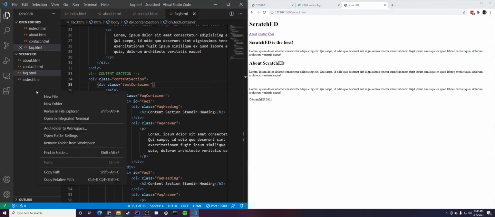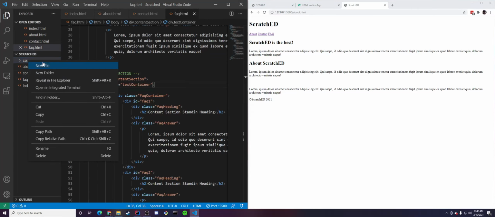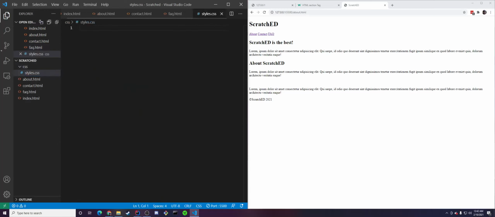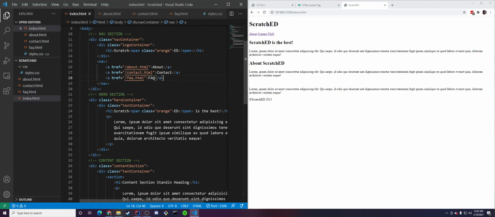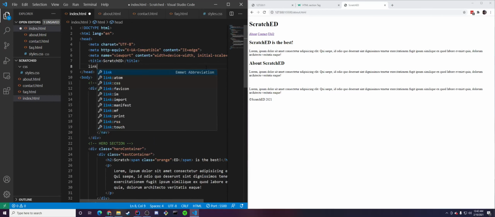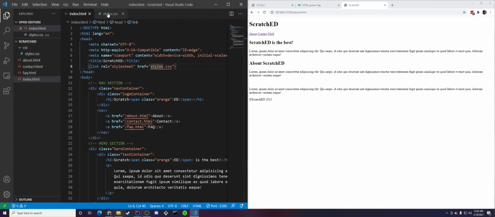So let's create a new folder. We're going to call it CSS, and we're going to put in a new file called styles.css. And we need to link to this style sheet. So in order to do that, we'll go up here within our head tag, and we'll do link, and it's just CSS. And it's called styles.css, not just styles. All right. And I'm going to close all of these pages.